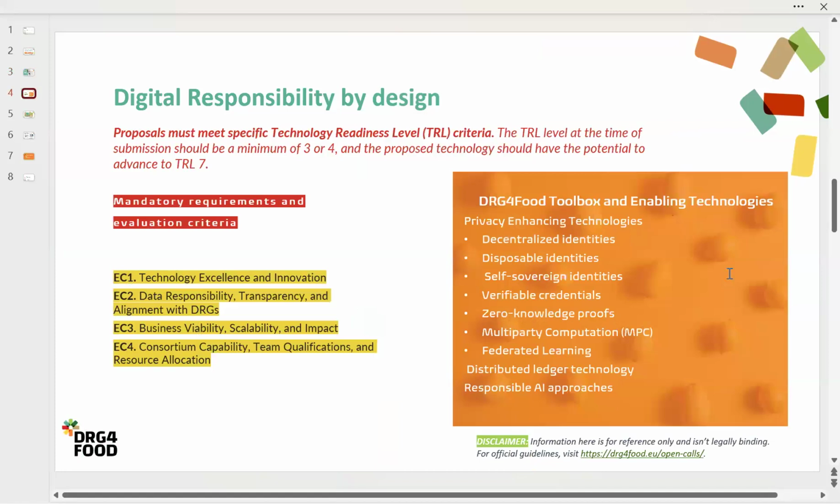Again, we are looking for digital solutions. Unlike for our first open call, where we were looking for enablers, now we are looking for consumer-facing digital solutions in the food sector. We will evaluate your proposals based on 4 evaluation criteria: your objectives and the level of proposed innovation. Then our second criterion is basically how you aim to comply with digital responsibility goals.